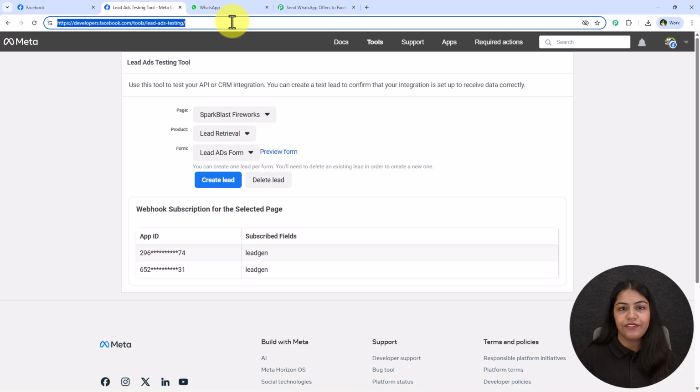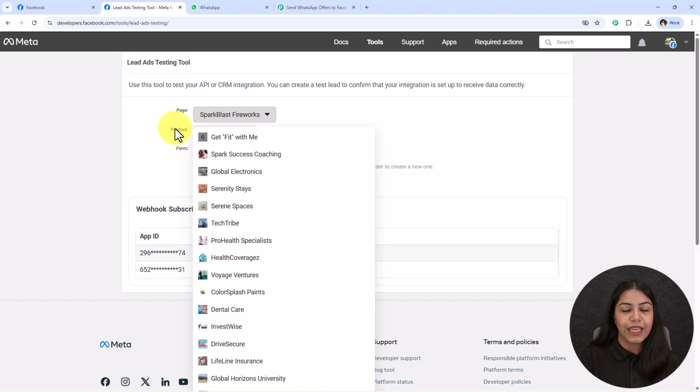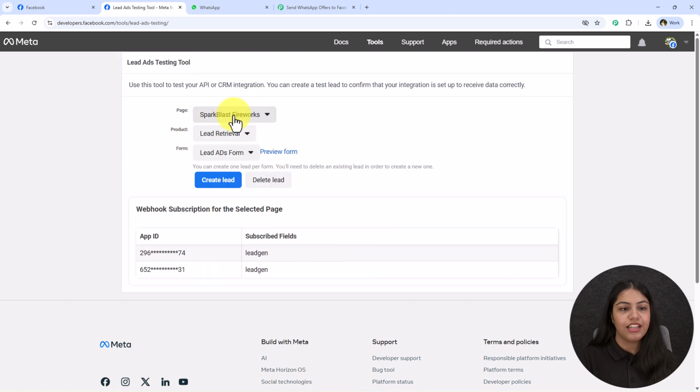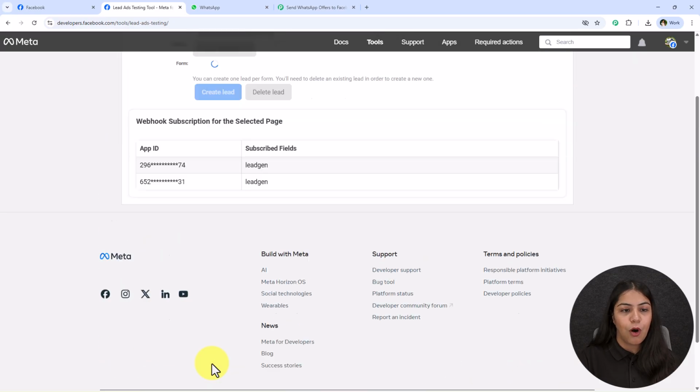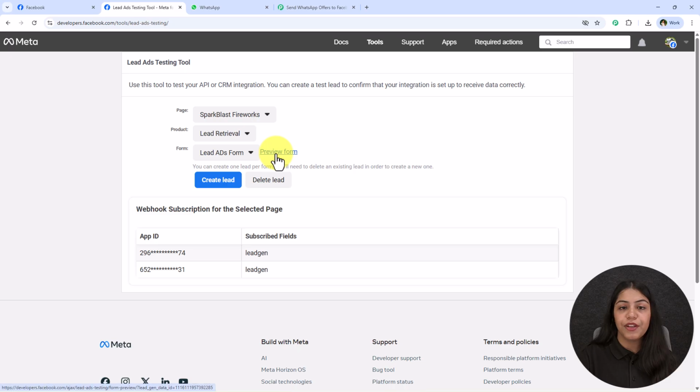Otherwise, if you wish, you can open the Meta for Developers landing page, go to Resources, Developer Tools, and then open your Lead Ads RTU debug tool. After opening this testing tool, you have to select the page, the form and the product one by one. For the product, you have to select read retrieval. The page and the form will be the same ones you selected in your workflow. After doing this, click on Preview Form.